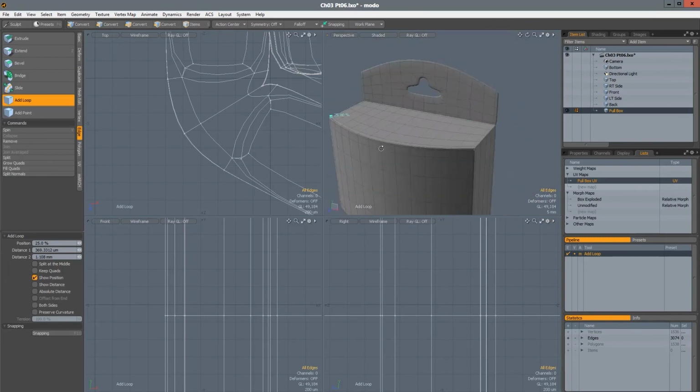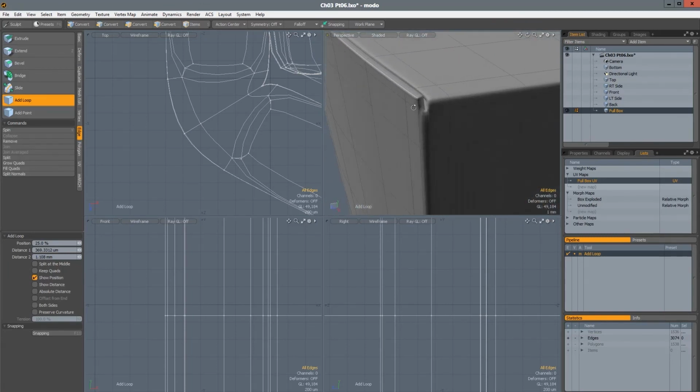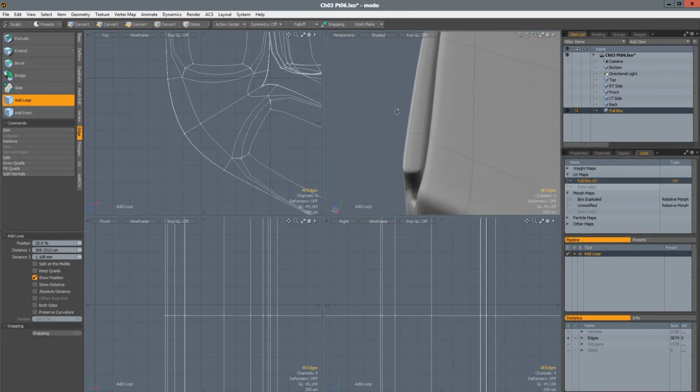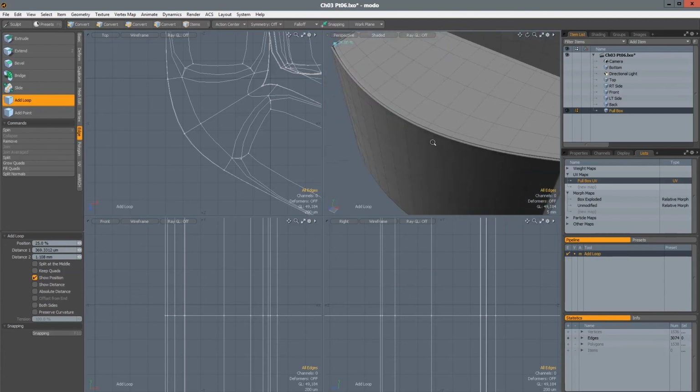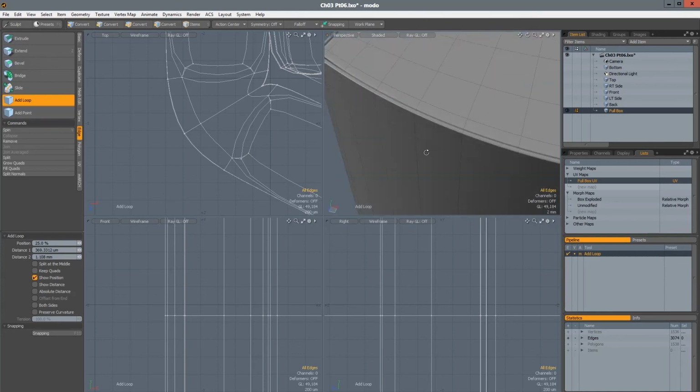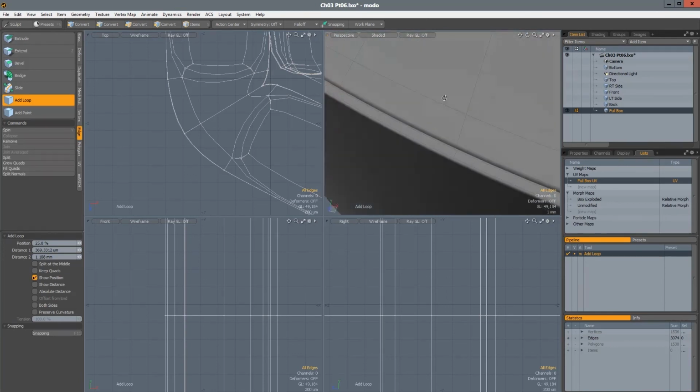And let's go to the other side just to look at the gap. Okay. It is a cardboard box and it is going to have a slight gap, so I'm going to call that good right there.